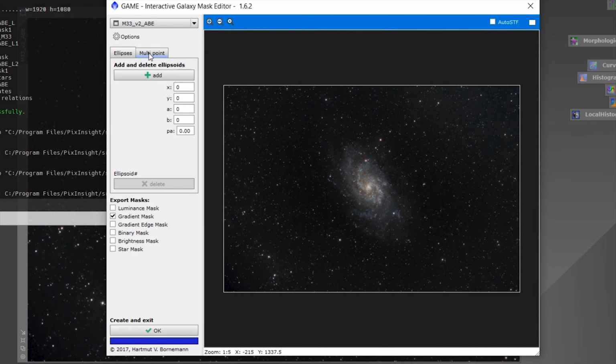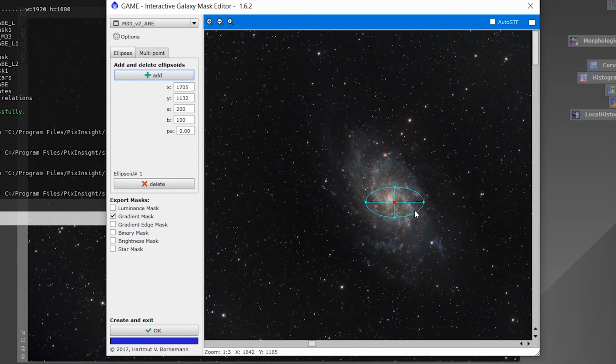The Ellipse tab allows you to map out ellipses to use as a mask, which is perfect for galaxies like M33. To begin, click Add to add an ellipse to your preview. Click on the nodes to expand the ellipse and move it around so you can fit your galaxy in as best as you can.